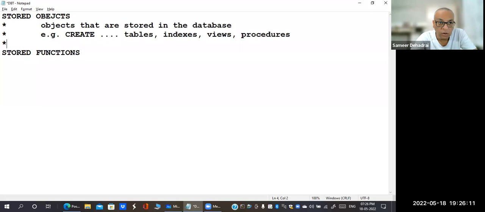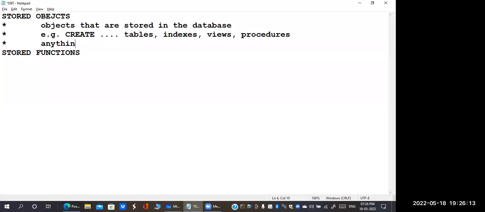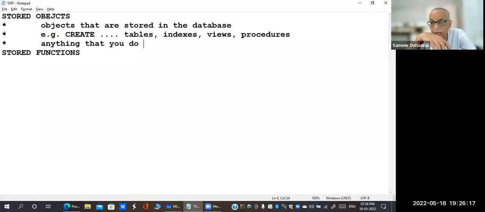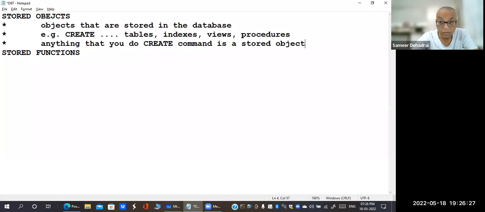Next one is stored functions. The way I would look at it, anything that you do with the create command is a stored object. It goes in the database. There is a system table for it.